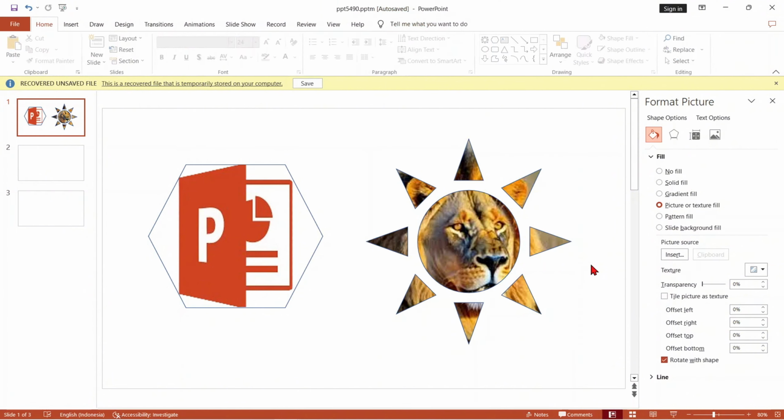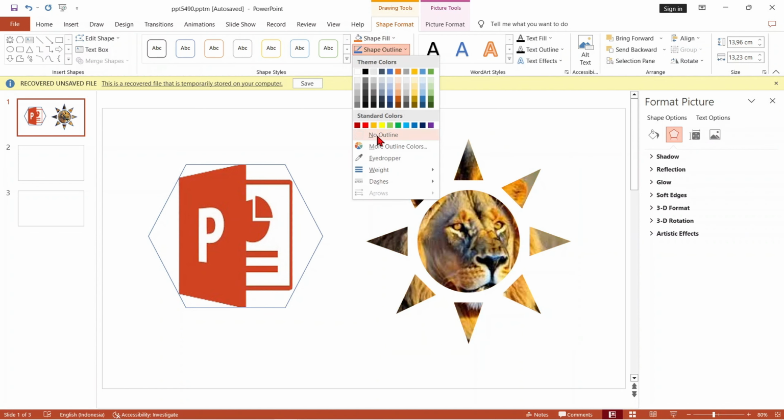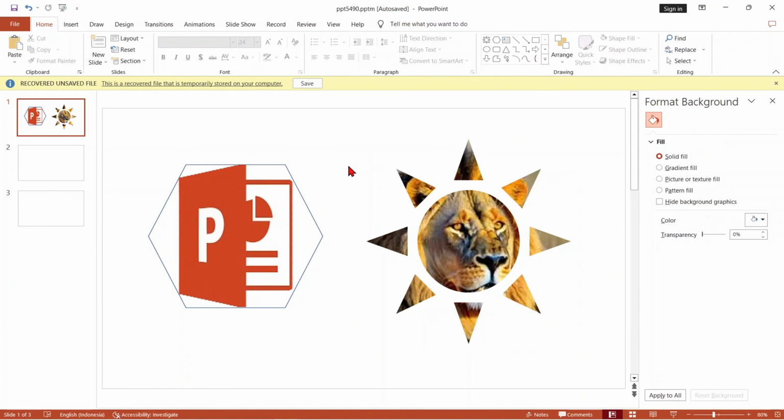We can also delete the outline. Tap Shapes Format. Select Shapes Outline. Tap No Outline. Now here the outline is gone.